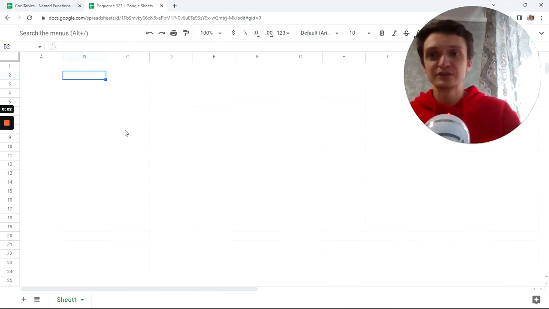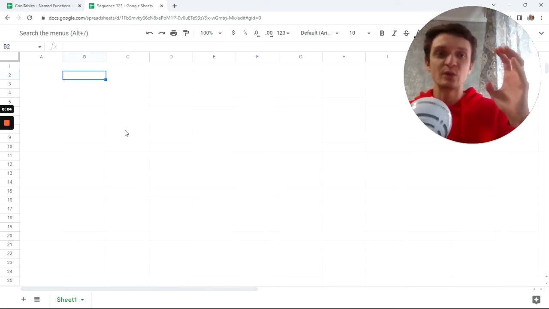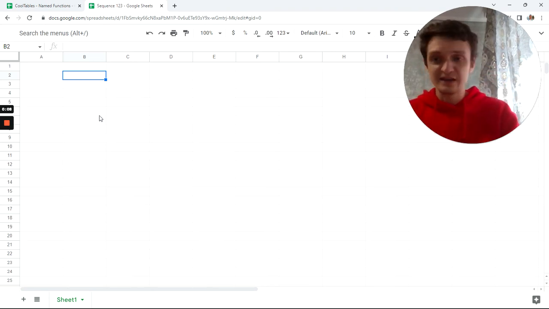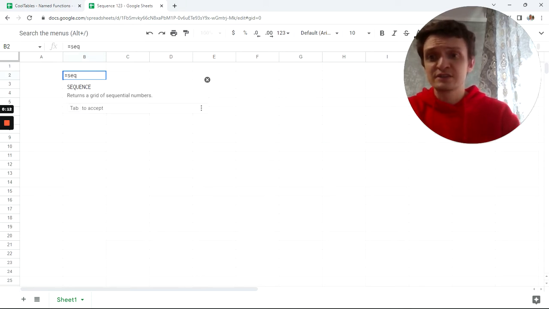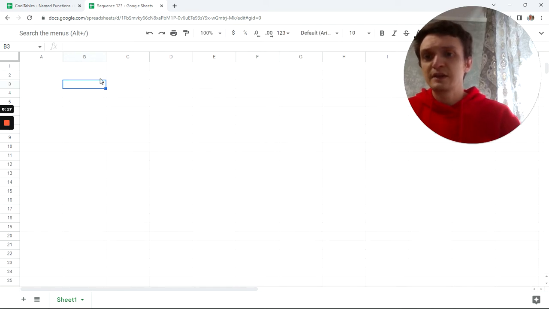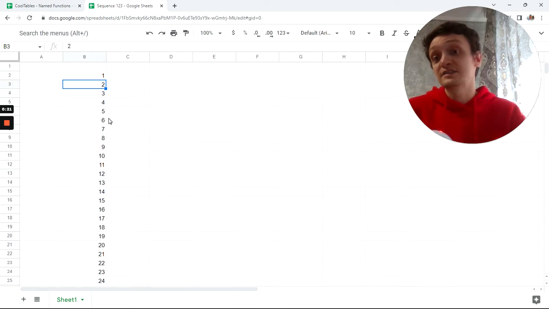Hello, we will do sequence 1, 2, 3, then 1, 2, 3 again, and so forth. And as the previous time, we will do it with just a general sequence. Number of rows, let it be 30, and that's it. Out of this sequence, we can create any other sequence, or even some dependency, and etc.